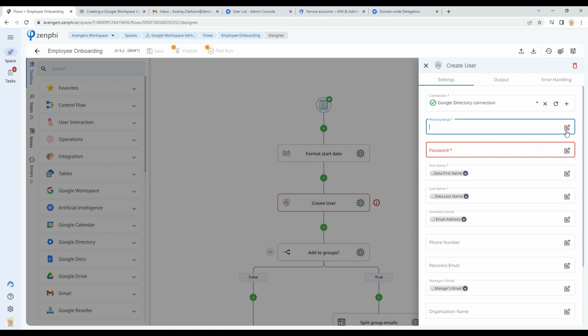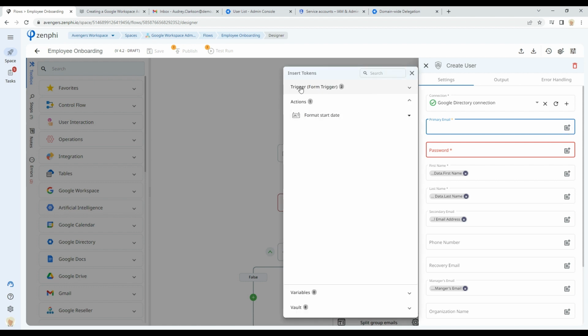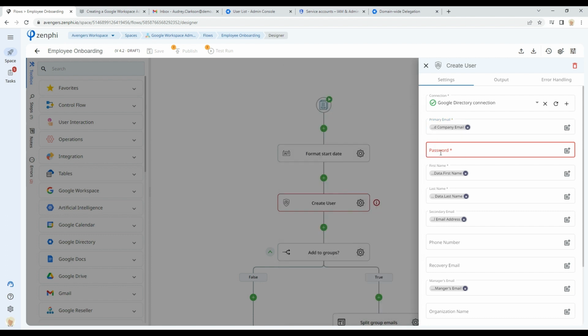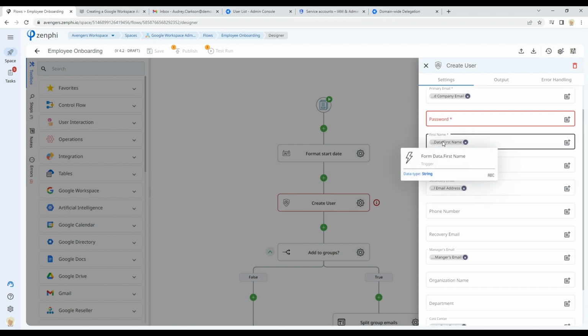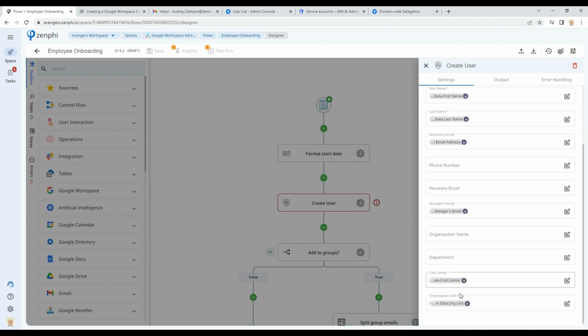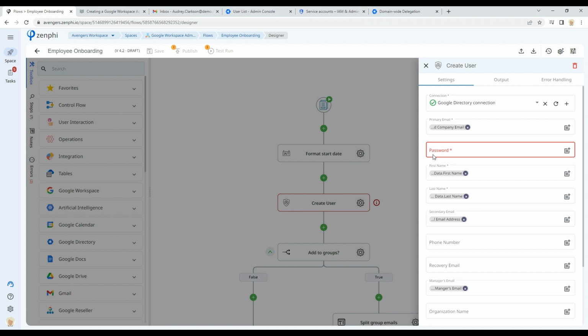So wherever you see this icon, that means you can insert a dynamic token. So I'm going to click that, and then I'm going to go to my trigger, because in here, I know I'm capturing the preferred company email. So that is going to be the primary email. And then we need a password. So we will go ahead and generate a random password soon. And you can see I have similarly gone and updated the first name, last name, email, manager's email, cost center, and organization units.